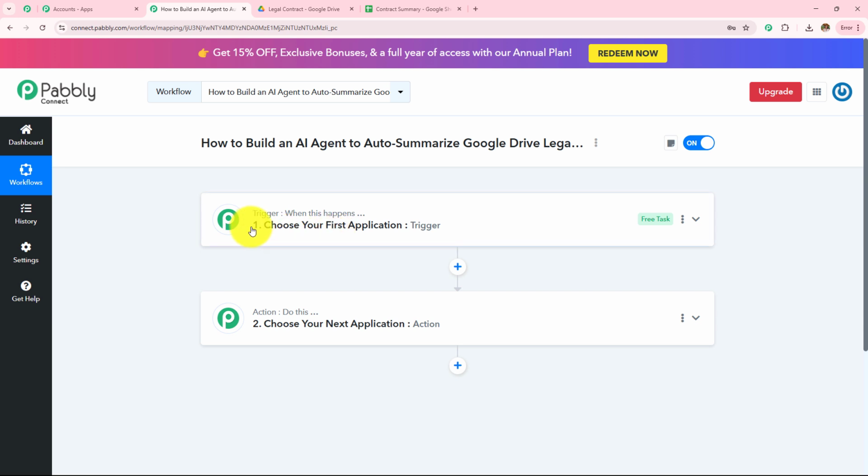So here trigger says when this happens. So when I'm going to upload a new file in the specific folder, and then action says do this, then auto-summarize that legal contract and then add that to my Google Sheet spreadsheet. So here in my trigger application, I will be taking Google Drive, and then in my action application, I will be taking OpenAI, with the help of which I'm going to summarize this contract, and then I'm going to take Google Sheets, with the help of which I'm going to add all the fetched data in this particular spreadsheet.